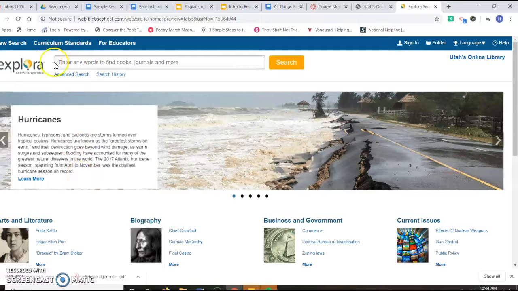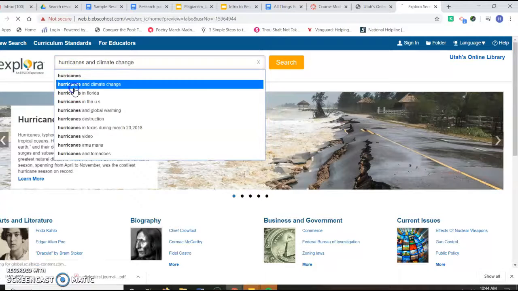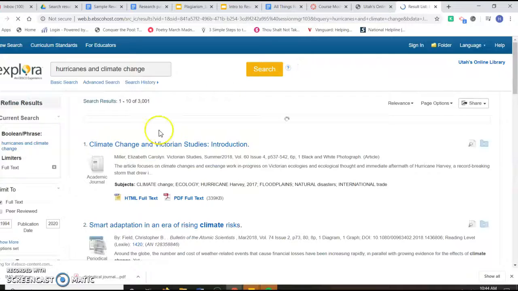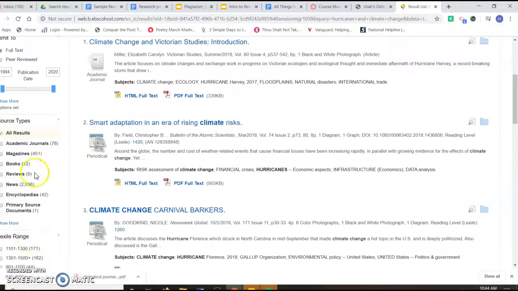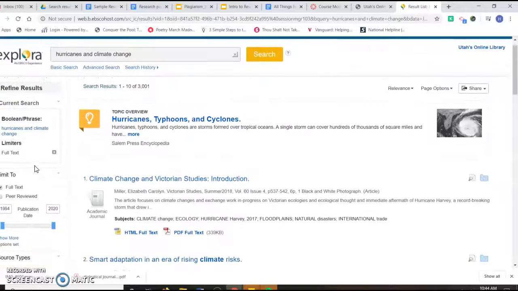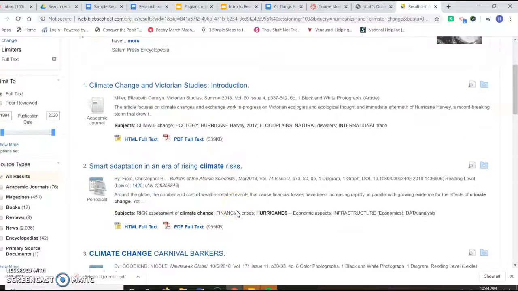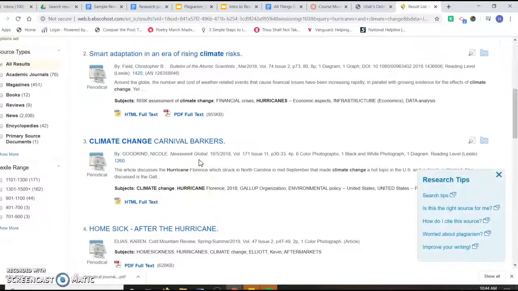Then you can do a variety of things. I just enter in whatever I'm searching for, such as hurricanes and climate change. That's what I want to look at. Search. Then over here, you can restrict what you're looking for. Let's say I make sure it has a full text.